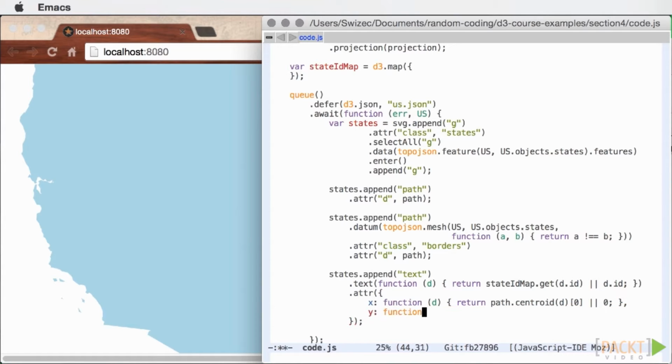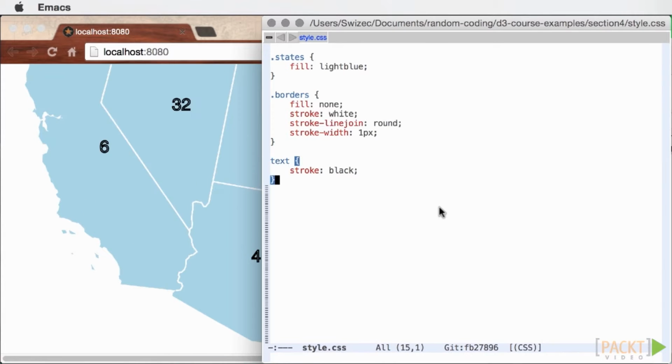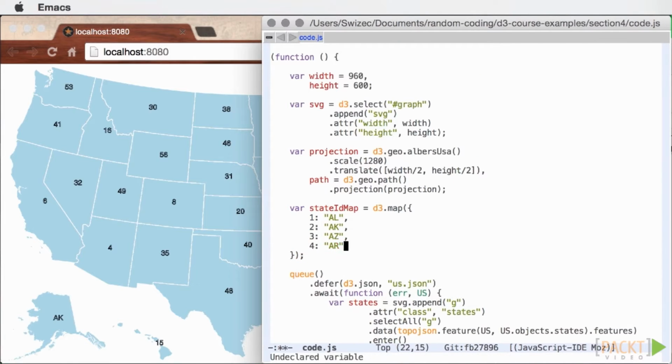This works well enough for the general case, but has some problems with funny state shapes on the East Coast. Now, before we can see the result, we have to add styling for borders and labels to style CSS. And voila, a map of the US. Well, we still need state names.